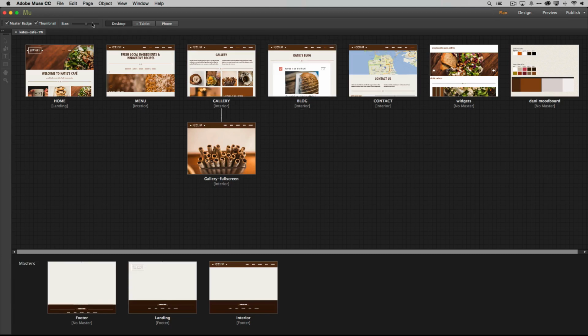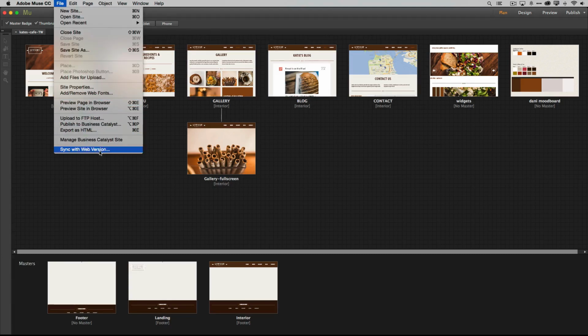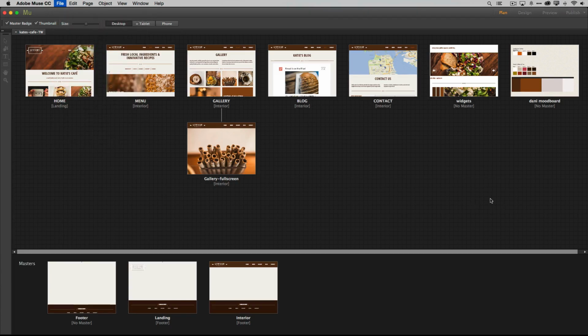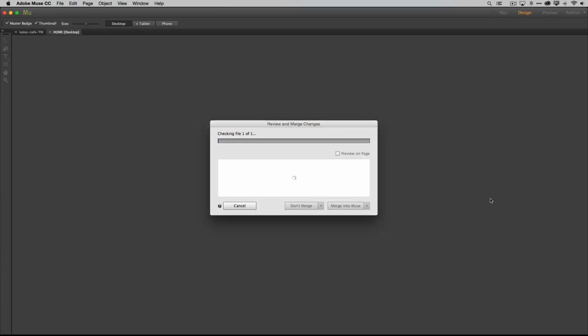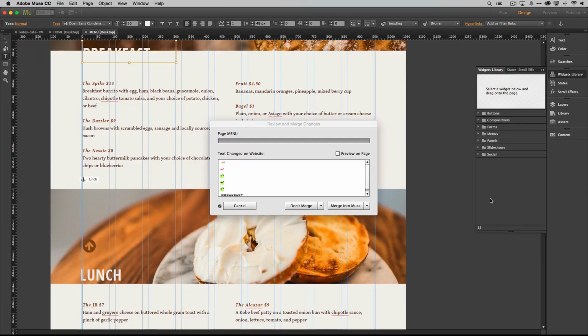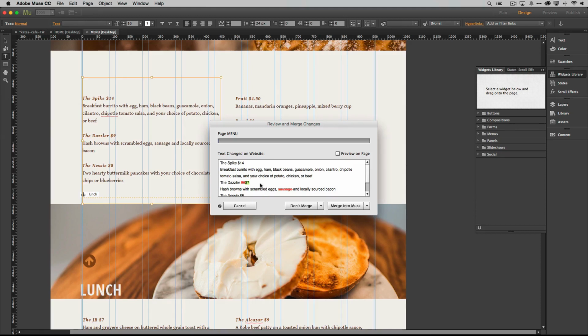So now I come back and I would just simply say, you know, I got the feeling she's been making changes, sync with the web version. When I do this, it will go out and look at what's on the web and then show me in context any changes that have been made and allow me to make those same changes into Muse. So I can say merge into Muse. I can see where the Dazzler changed from $9 to $7, took out the word sausage. So it's showing me here where the changes have been made and giving me the choice to bring those changes down into my site or not. I can veto those changes, in other words.